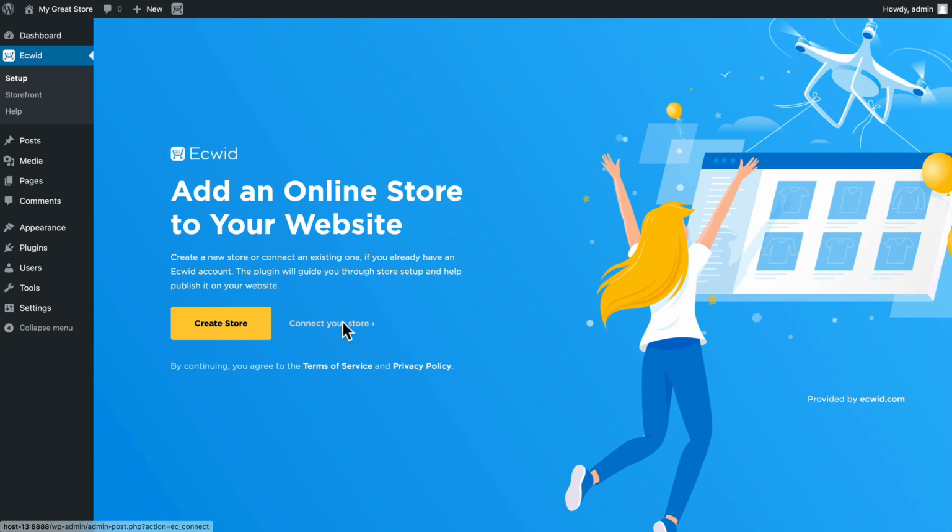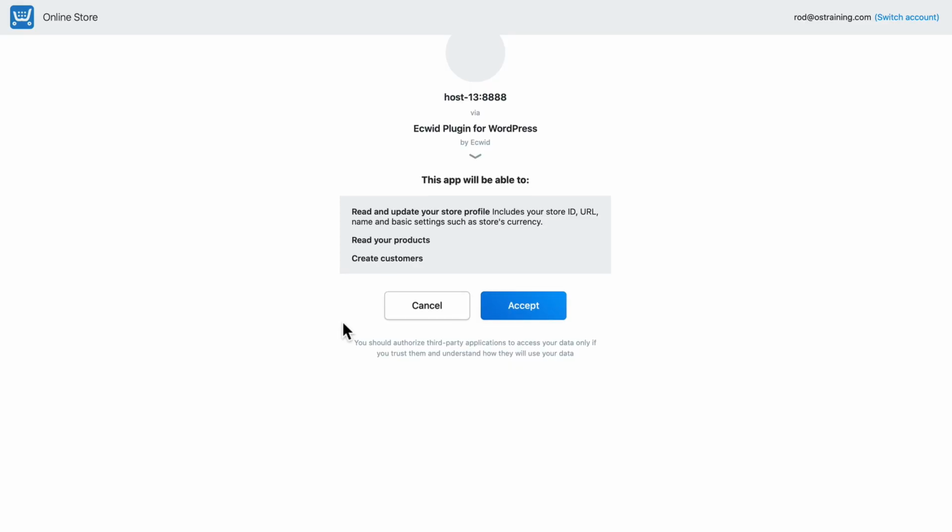Ecwid makes this incredibly simple to do. Now, it automatically took me to my online store because I was already logged in. If I wasn't logged in, it would have taken me over to Ecwid and I would have logged in there.